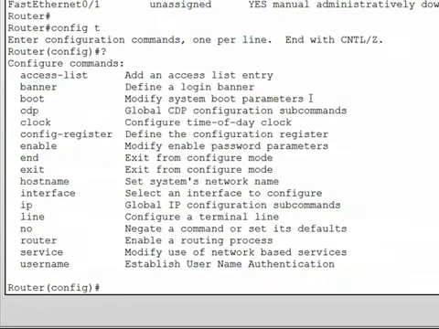Most of the time, your best friend when it comes to programming a Cisco router is the question mark. Whenever you're not sure of a command, or you need help looking up something, you can always use the question mark, and it will give you a list of all the available commands in that given mode. Since we're interested in configuring an interface, you can use the interface command, which allows us to select what interface to configure.